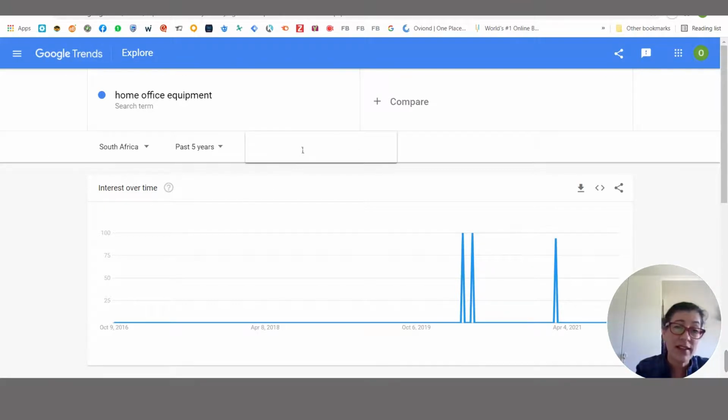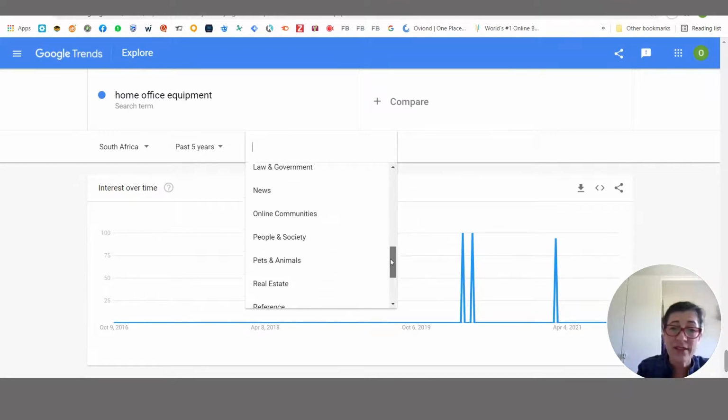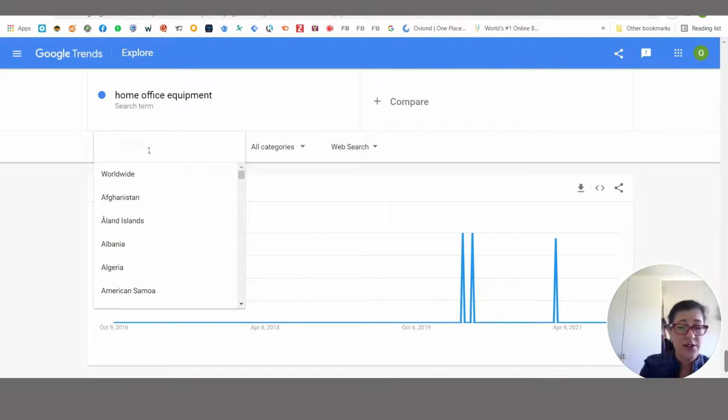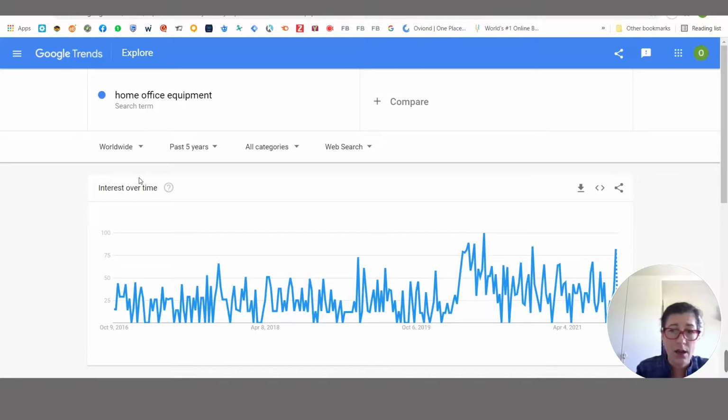You can make little selections between different categories. You can also do comparisons. You can do image searches, news searches, etc. Then maybe you can change it, let's go worldwide. That would be interesting. There you go. It does show quite a big increase. Very interesting how Google Trends works.